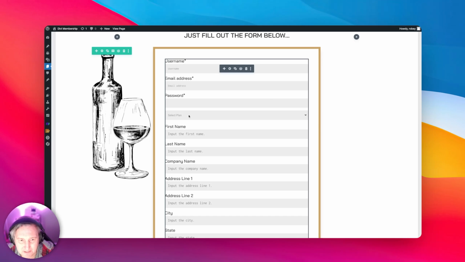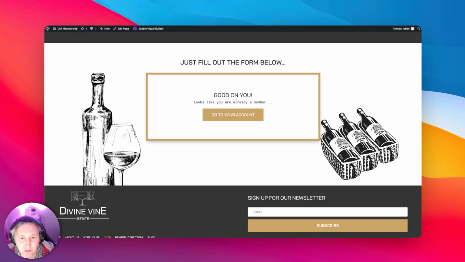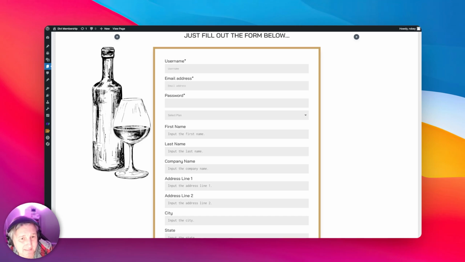Cool. So as you can see, here's the select plan, but if you select it from the page I showed you earlier where it had the join on the incognito window, it will pre-fill and pre-select that plan for you. So that makes it nice and easy. That is pretty good.